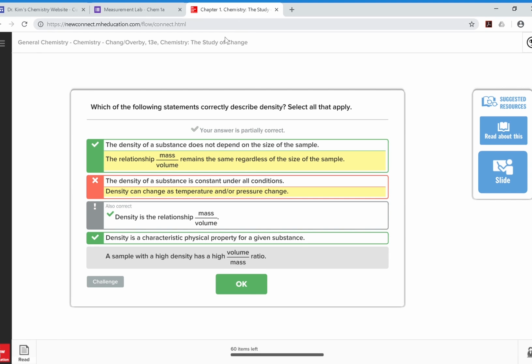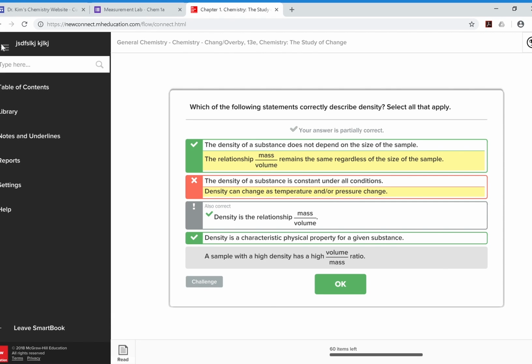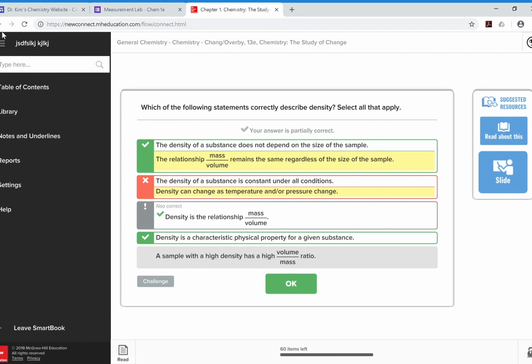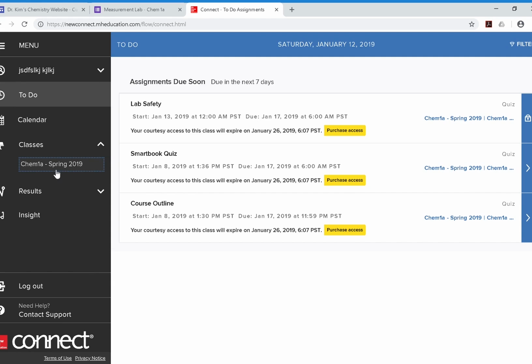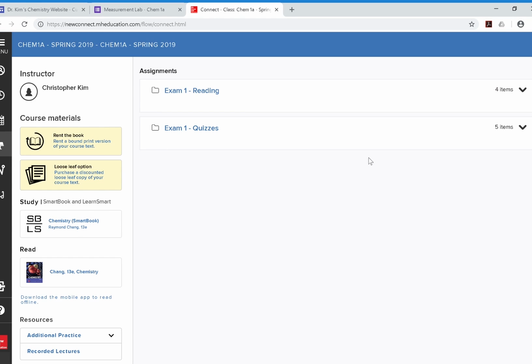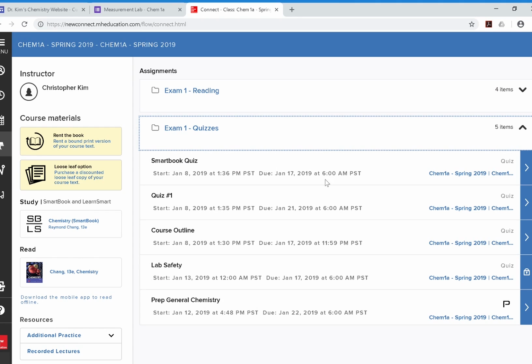The other part that you have in your Connect system are your quizzes. Your reading assignments are due every Saturday, and then the quizzes are due every Sunday. Going back here, you can see I have that in a separate folder, and these open up at certain times. You already have some quizzes regarding the Smart Book, the course outline sheet, lab safety, and then there's this general prep, which we'll talk about more on Tuesday.